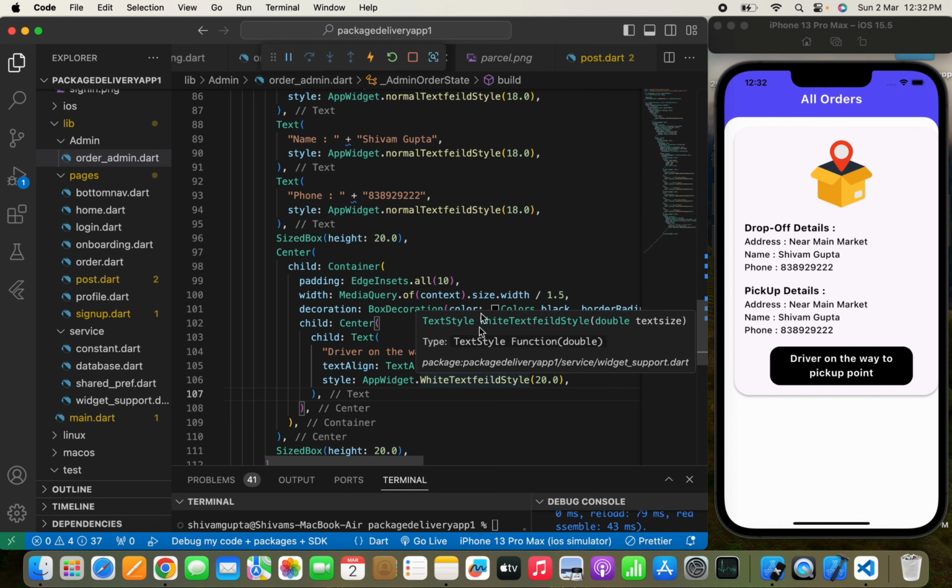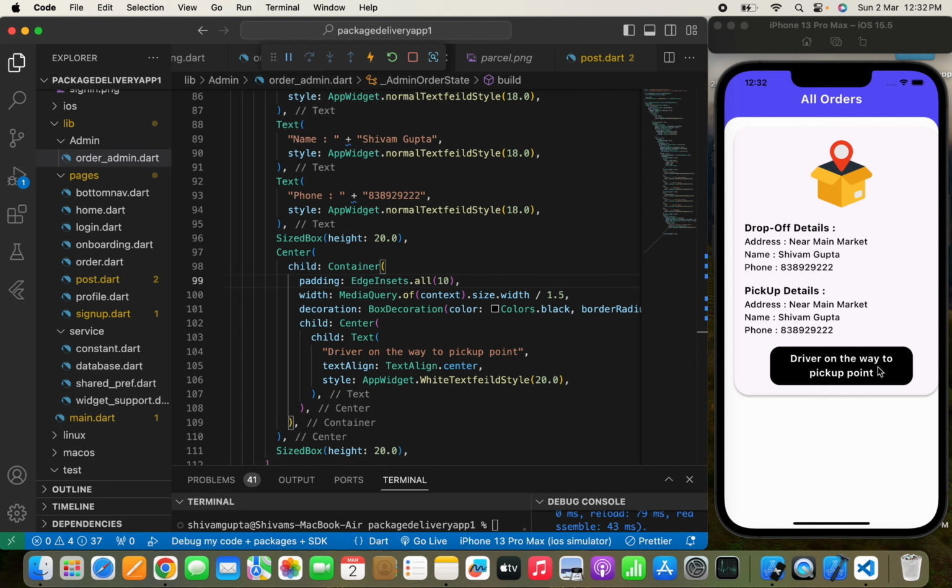to pickup point. So when the driver starts moving from the pickup point and they need to update this case, they will tap this button. And this button will simply update the tracker in the Firestore database from -1 to 0 to know that the first milestone has been completed. I hope it is very clear now what we are going to do.